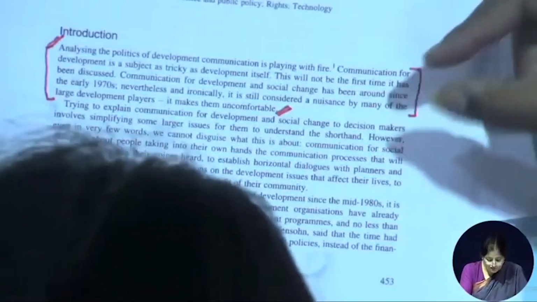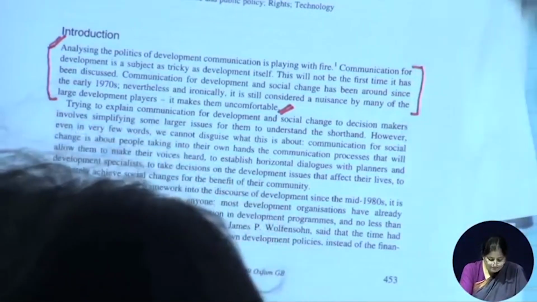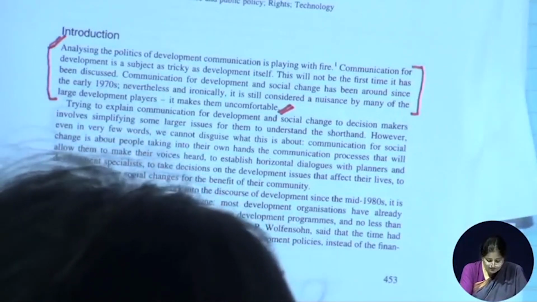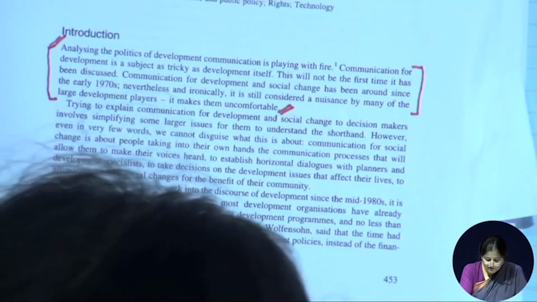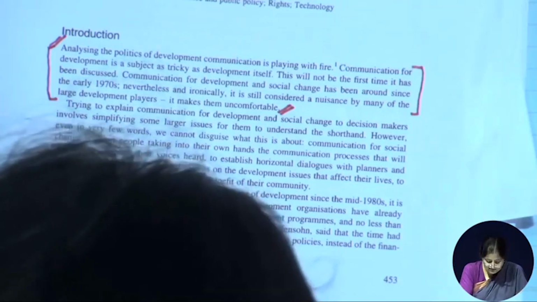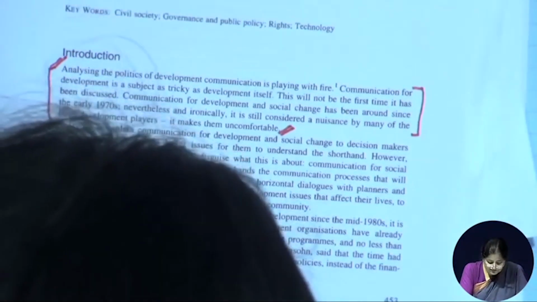Anyway, so what I want to really read out here is, he says that analyzing the politics of development communication is playing with fire. I really like his candid style. Communication for development is a subject as tricky as development itself.